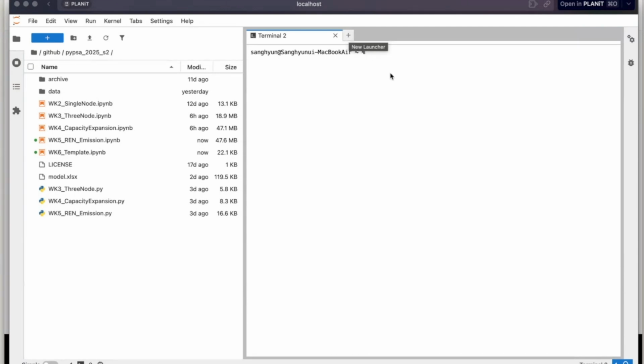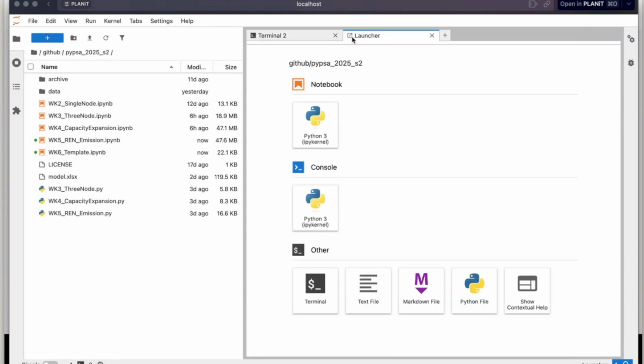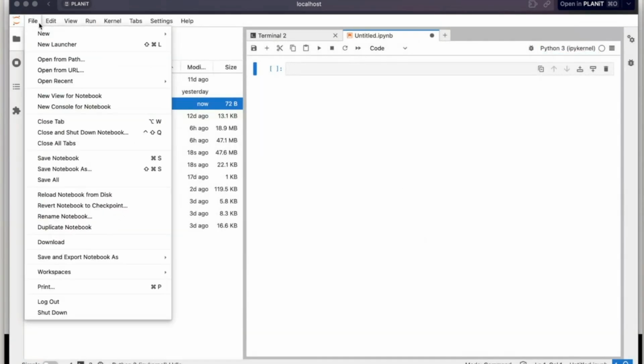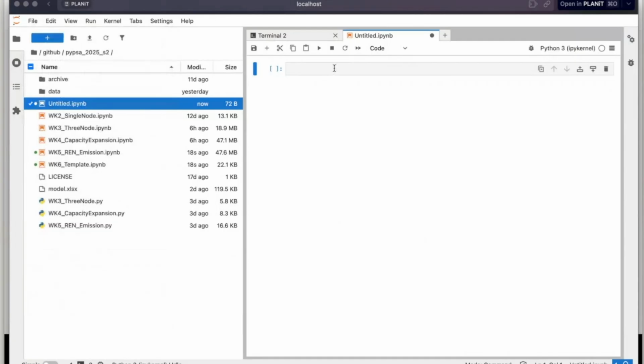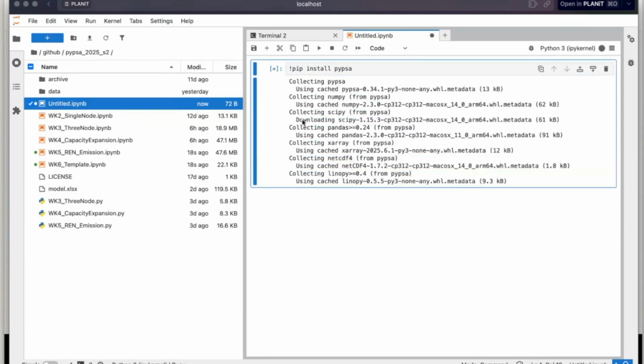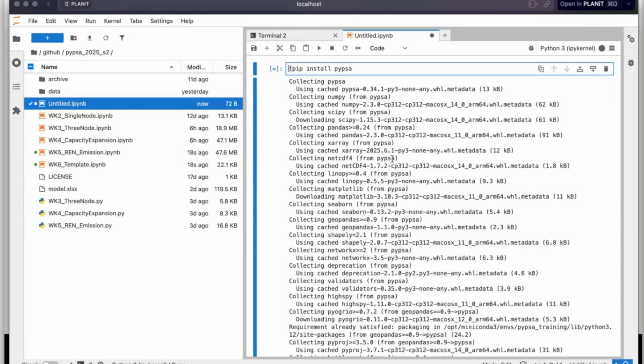What we can do is definitely install it here, but we can also start one of the notebooks, and make sure you have the PyPSA kernel. And if you like, you can change the name of the file. But what we would like to do is pip install PyPSA. Don't forget this exclamation mark, right?